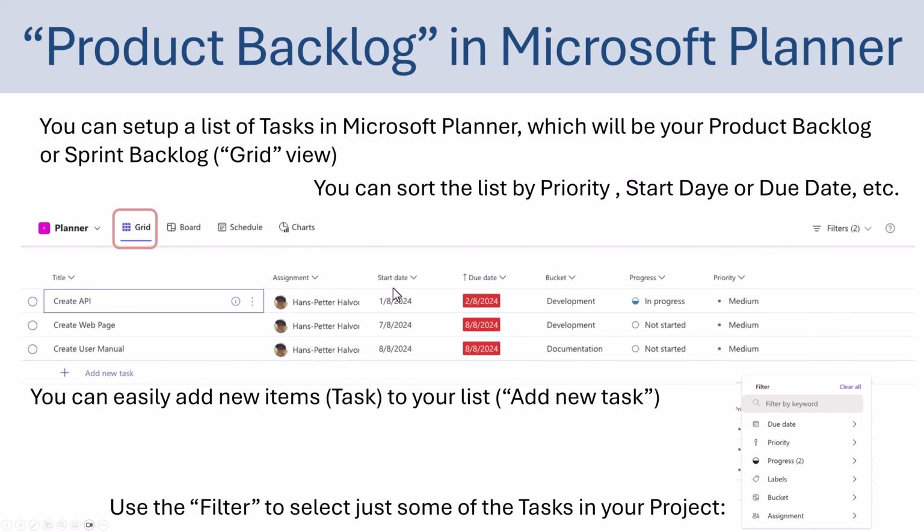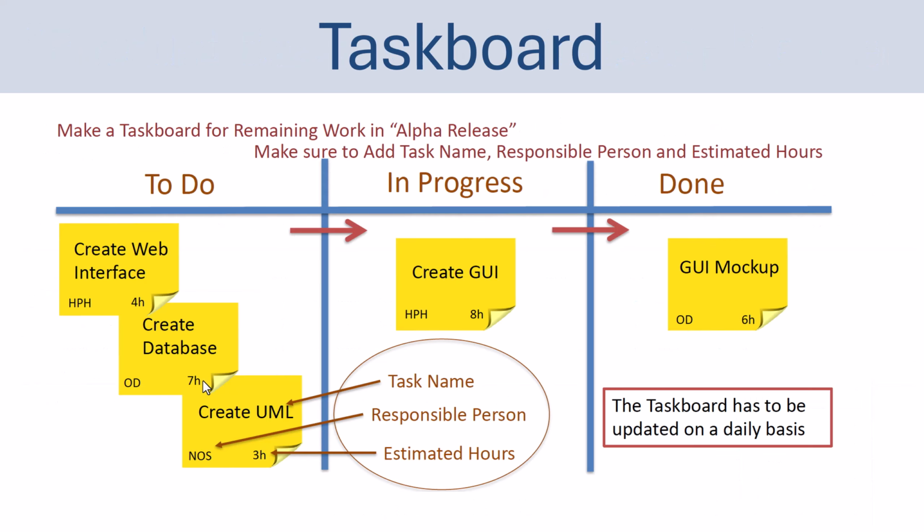So here you see how you can set up the so-called product backlog in Microsoft Planner. So basically you just use the grid view here, and then you will get a list of items, which is actually the product backlog. These are a list of all the tasks or items that you're going to do in your project. While this task board is typically divided into 3 columns: to do, in progress, and done.